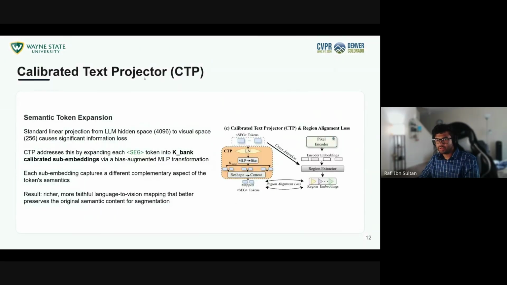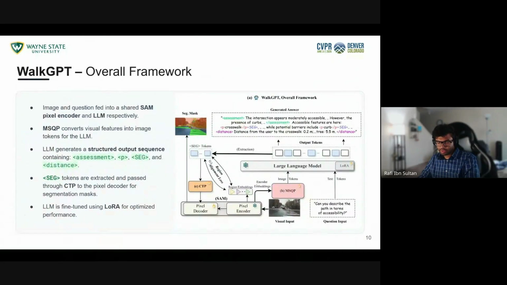Then we have the calibrated text projector, CTP. So let us go back to the overall framework again. When we extract the sec tokens, these sec tokens are very high dimensional, like 4096 for LLaVA.